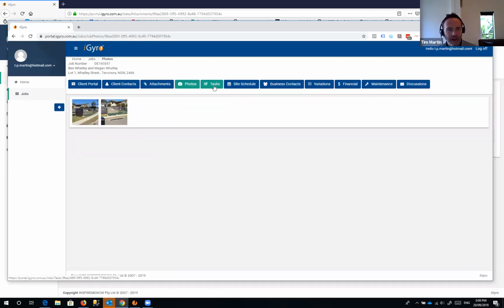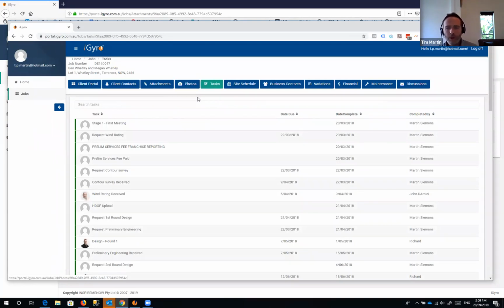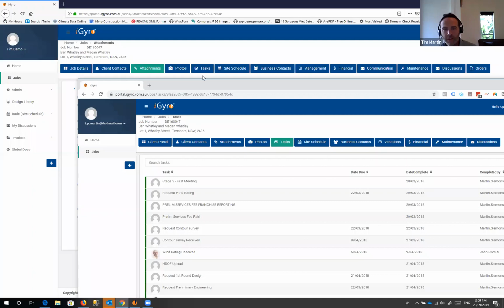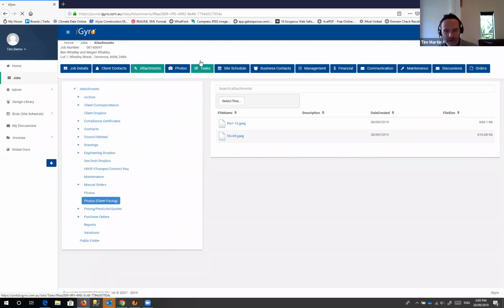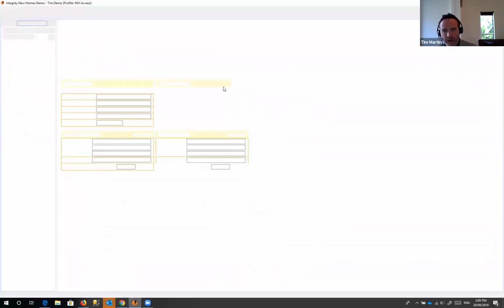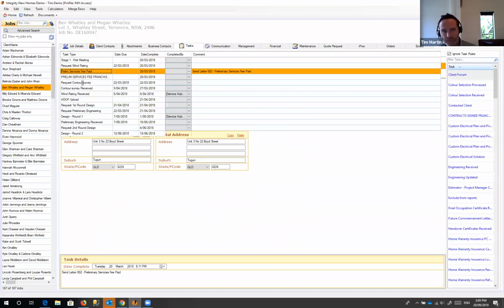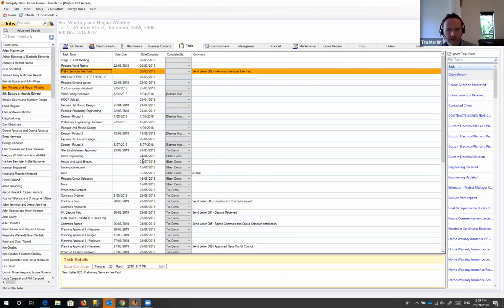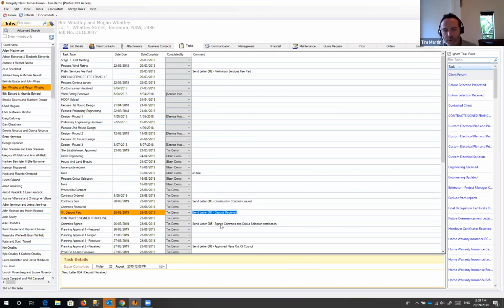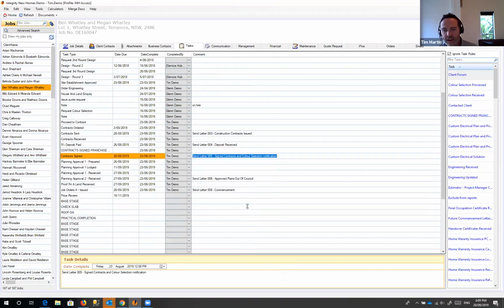All right, we've got the Tasks tab in the client portal here. So again, all of these systems work together. The Tasks tab in the client portal references information in the Tasks tab in the Builders portal, but also the Gyro desktop as well. A few things to note: in the Gyro desktop version, your internal staff will have this extra comment column here. So you might put a comment against one of these tasks and essentially treat these as internal comments.